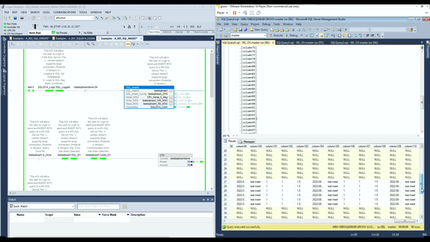I think it was like 43 or 44. So 1, 2, 3, 4, 5, 6. So there we go. You got 6 transactions since we changed that.